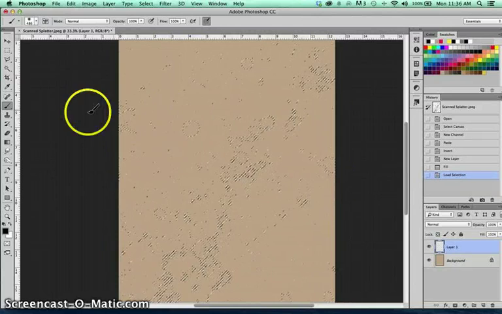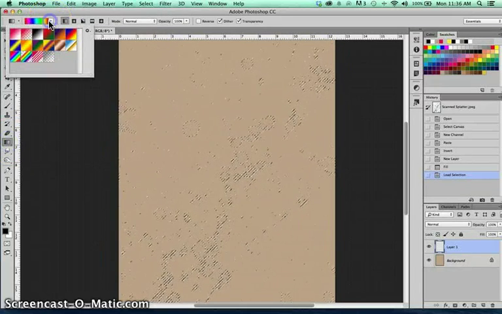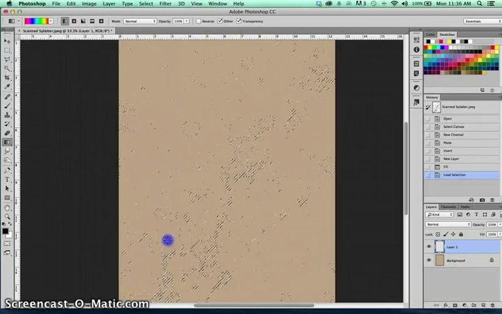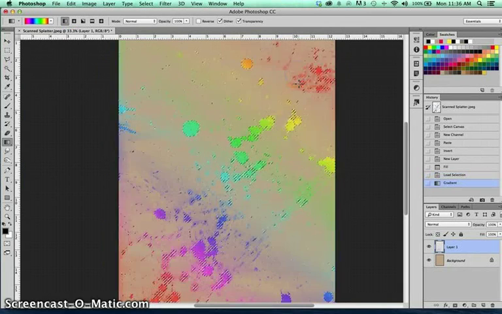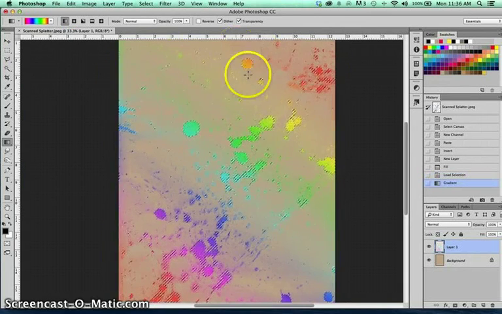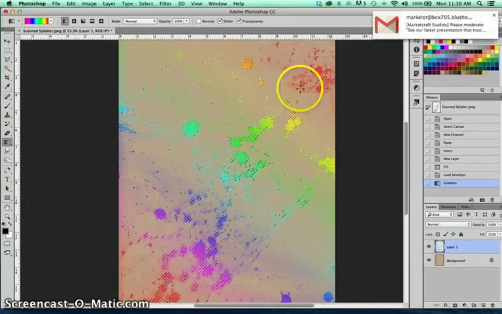I'm going to go to gradients, and in gradients you can pick different gradients, and I'm going to pick a spectrum gradient, and I'm going to drag it from one end to the other, and you can see it fills in this spectrum gradient. That's on that layer. I can turn that off or on.